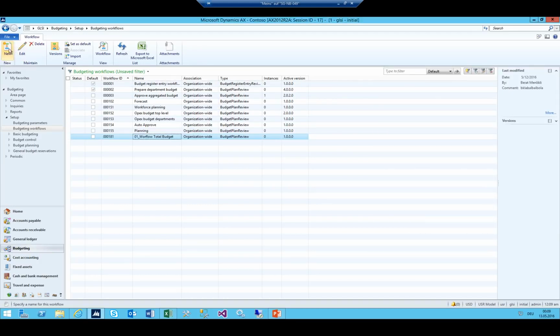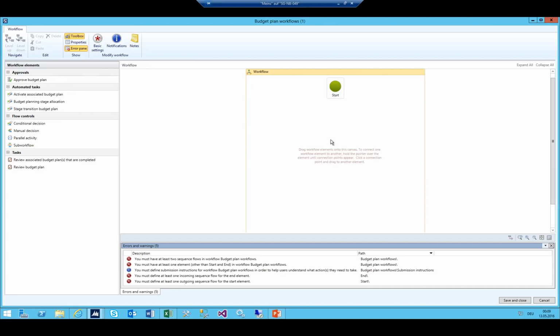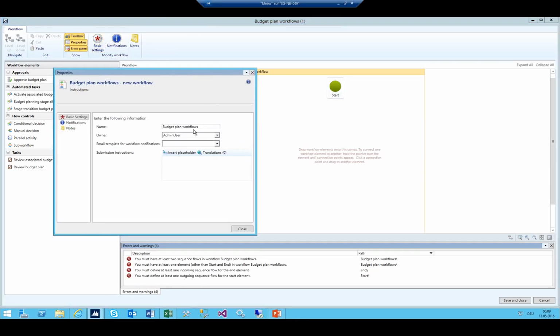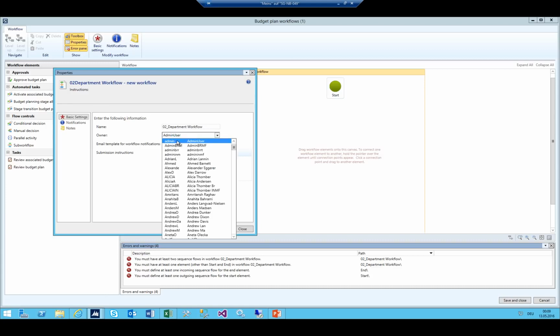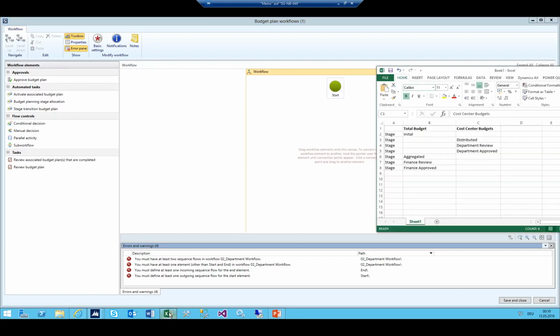But we need to create, of course, here then a new one, and again a budget plan workflow, and I create the workflow now. This one was faster. And I'm going to say, no, not basic set. Yes, basic settings. 02 department workflow. Also, I am the owner, so this means I can close this. Good. Now you can think about, well, what should go and happen in here?